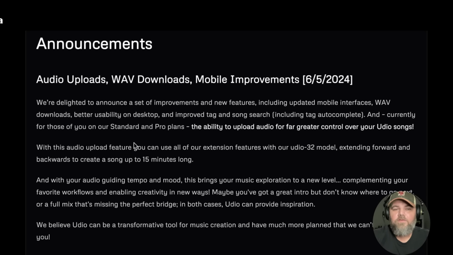And currently, for those on the Standard and Pro plans, there's the new ability to upload audio for far greater control over your Udio songs. Did you just hear what I said? You can now upload your own audio into Udio.